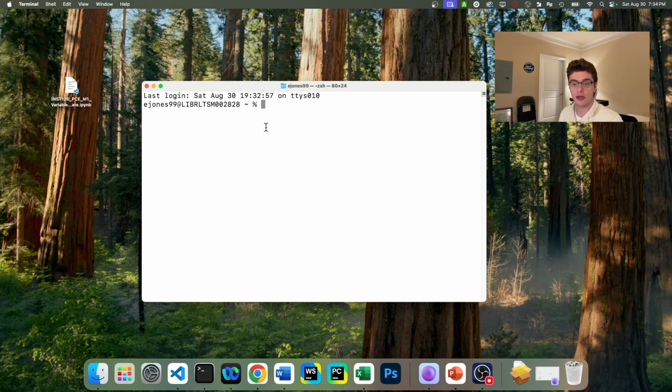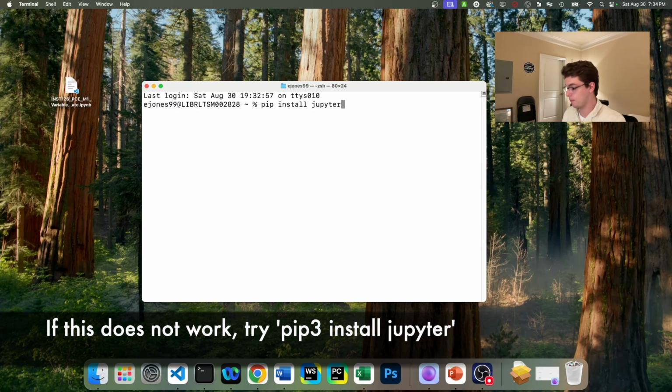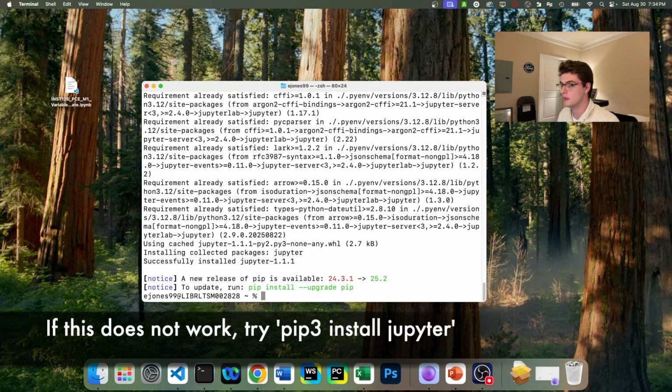So now that we're here, we're going to have to install Jupyter. Thankfully, it's just an easy command. We can type pip, P-I-P, install Jupyter. Now, Jupyter is with a Y, please note. J-U-P-Y-T-E-R, and click enter. You're going to see an installation process. It'll probably take a little bit longer than mine.